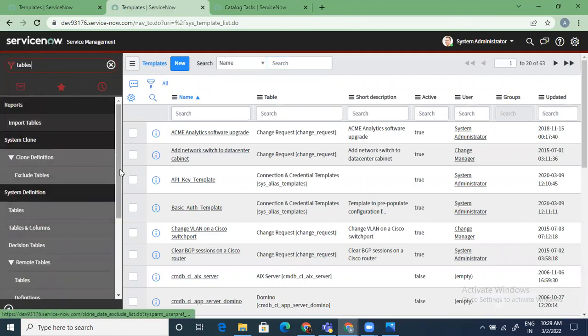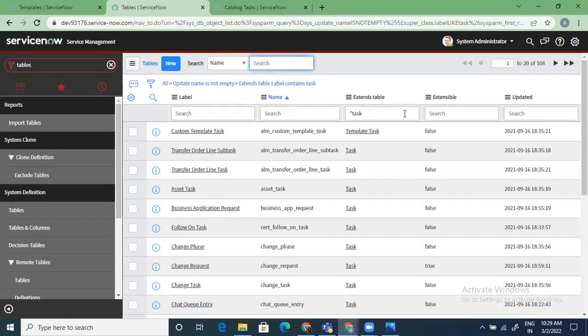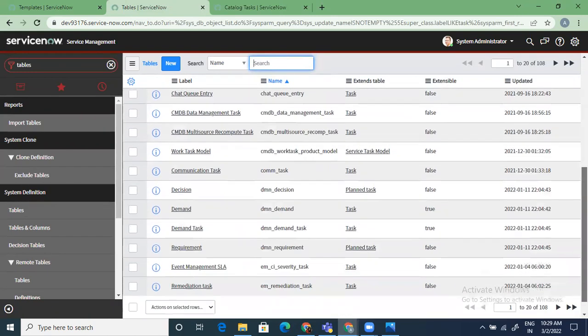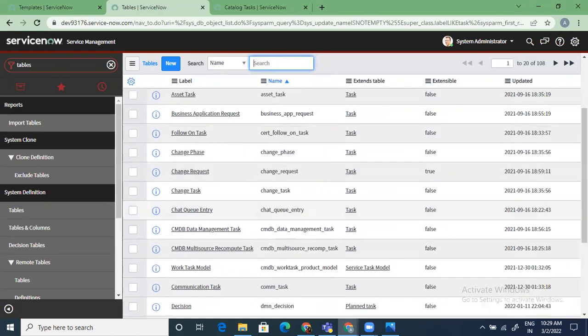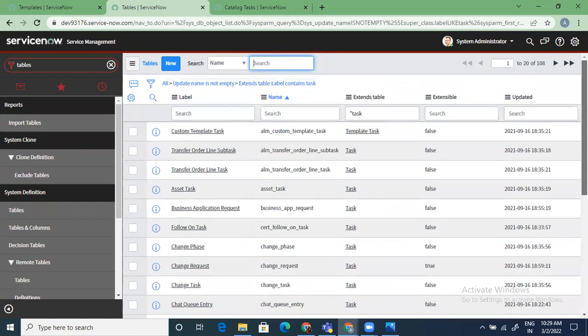I'll tell you one more thing here. I know we have not completed the tables structure yet, but still I just want to tell you something. See the number of tables extended from the task table. 108 tables are extended from the task table, which means so many tables, so many tasks. You can see change request here, incident, problem, everything actually is extended from the task itself. That is very important to understand.